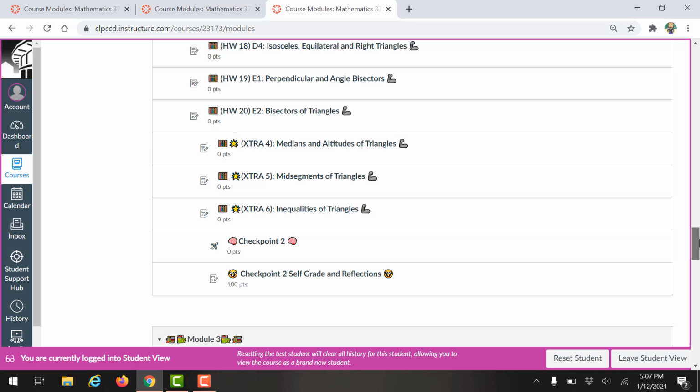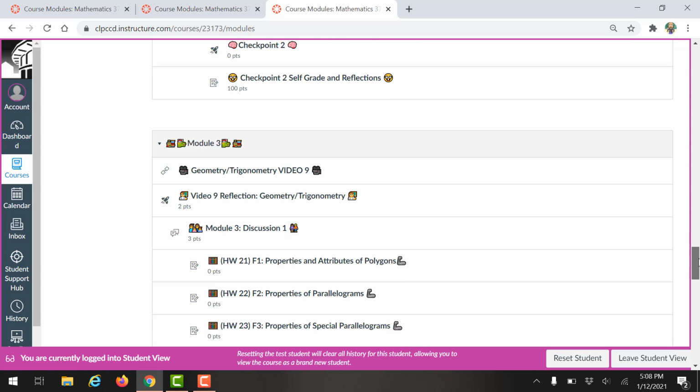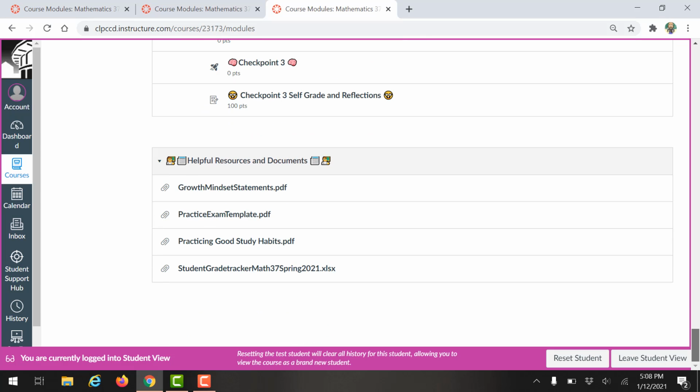So I will be posting the solutions to all checkpoints, and where that will be is at the very bottom where we have helpful resources and documents. Ultimately I will be posting the filled in notes from the videos as time goes on, so they'll be here. Checkpoint solutions, so checkpoint 3 is here so far, right? Checkpoint 3 solutions after the actual checkpoint will be available, so you can do the self-grade and reflections. And ultimately anything else that I may want to post here, I will, and you can take a look at it.